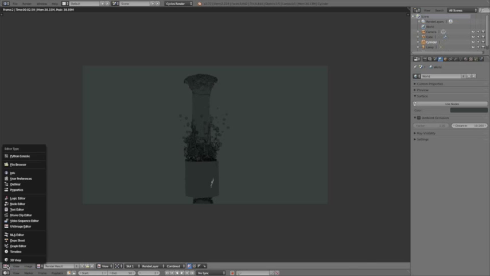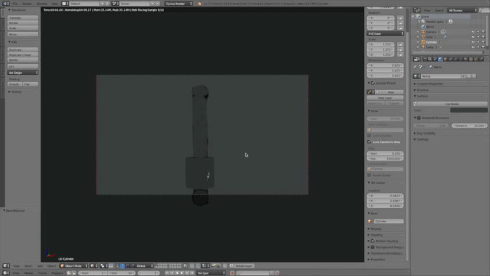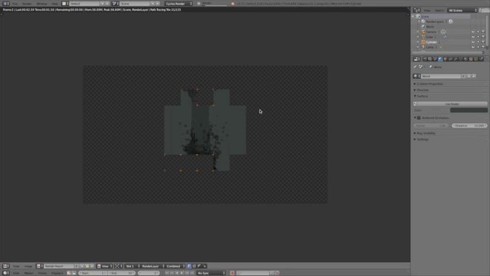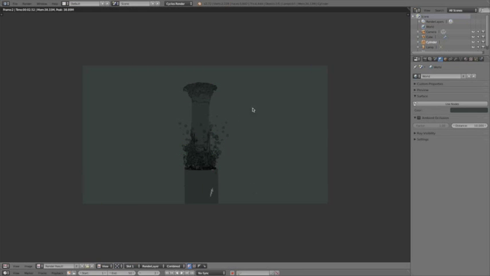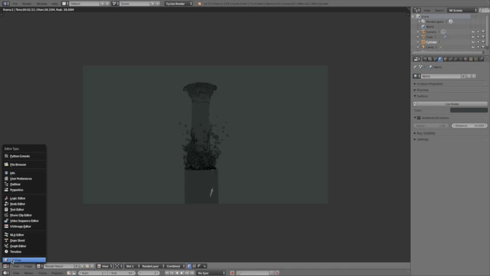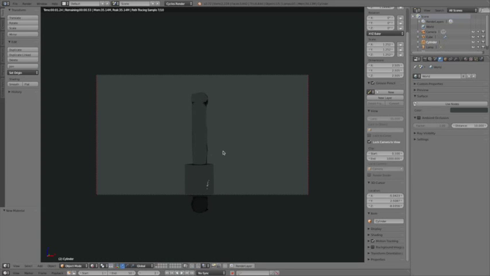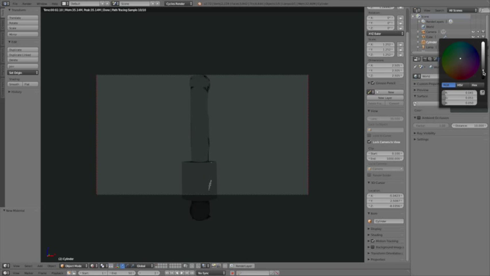Oh, wait, there's a little under it. So we just have to raise that up and render out the image. There you have it, kind of. That's actually not good. Sorry, you guys, I'm a little messed up today on what I'm doing. But that is it for the tutorial.